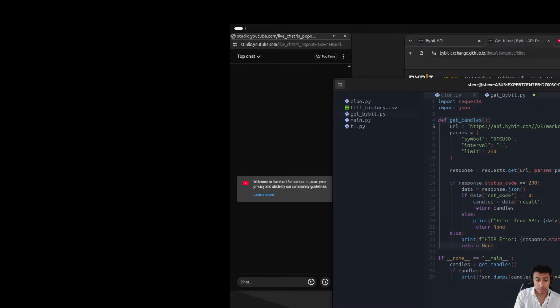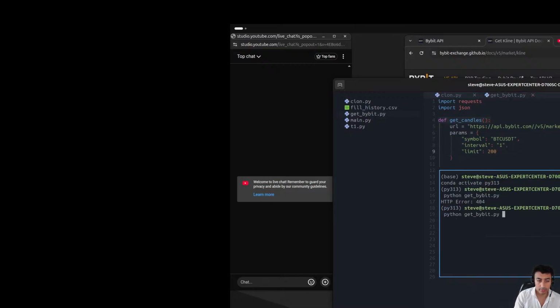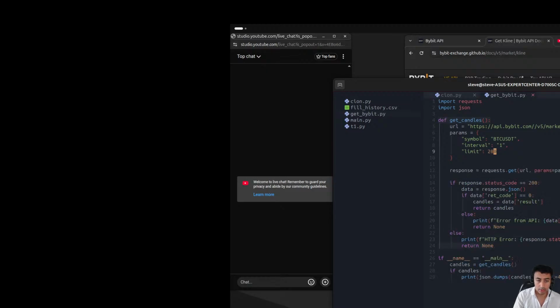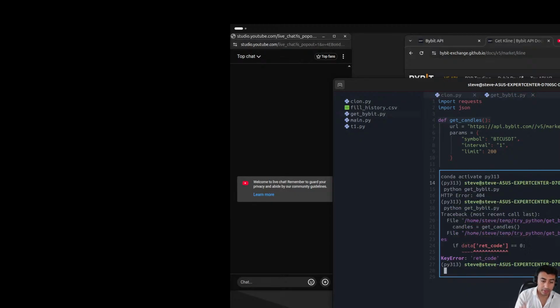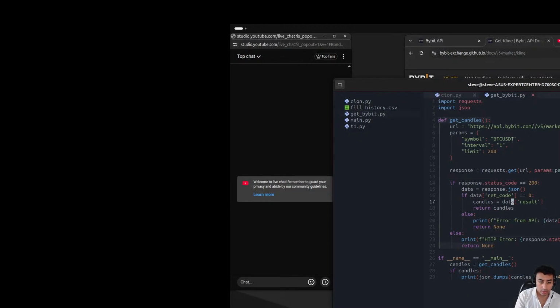Okay, let's just try the category linear. I'm pretty sure for linear futures it's against Tether and things like that. Interval, so let's give that a go. Ret code. Okay, so we're obviously getting something back, but there's no such thing as a ret code in here. So where is the ret code here?